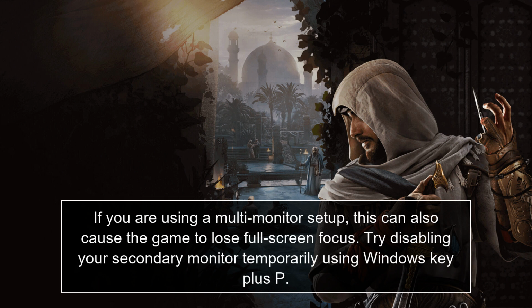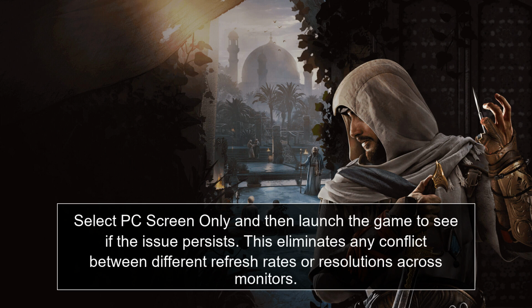If you are using a multi-monitor setup, this can also cause the game to lose full screen focus. Try disabling your secondary monitor temporarily using Windows key + P. Select PC screen only, and then launch the game to see if the issue persists. This eliminates any conflict between different refresh rates or resolutions across monitors.